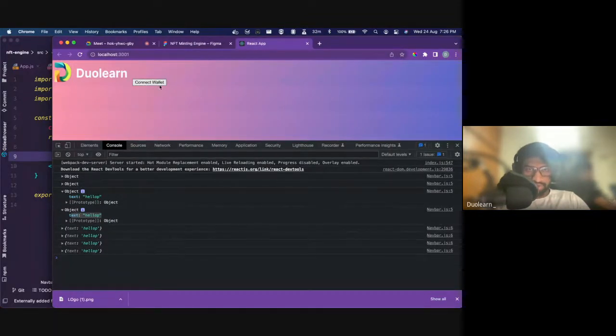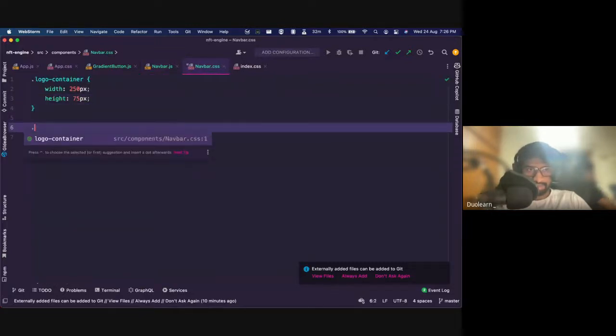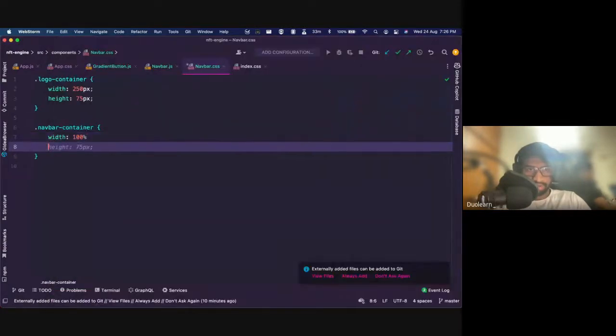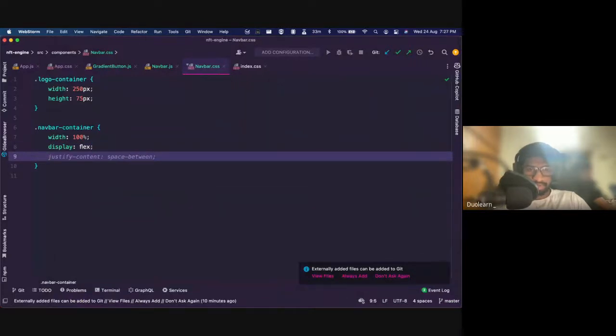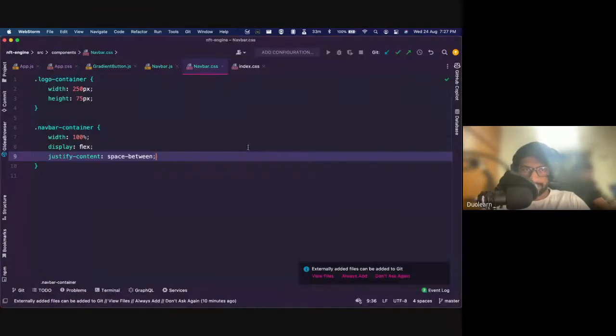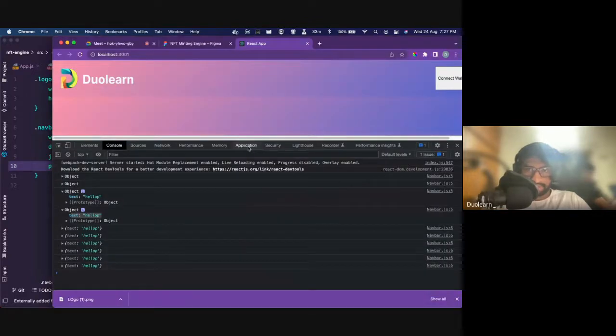Okay, so not looking very good, right? So let's do something about this. So we will give a class name for our navbar container, and we will say navbar container a width of 100%, and we will make it flex, and justify content space between. So this will align them in a way that there is space in between them. So let's also add padding so they're not sticky to the edges over here. So let's fix that by adding a little bit of padding. Let's say 20 pixels. Okay, that is cool.